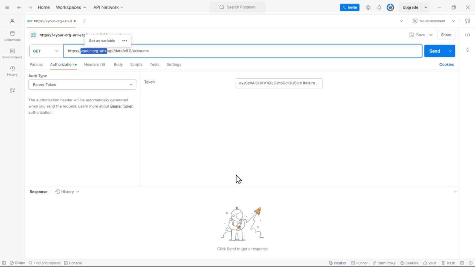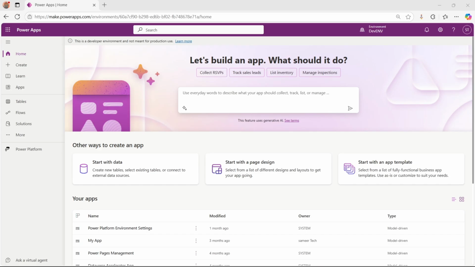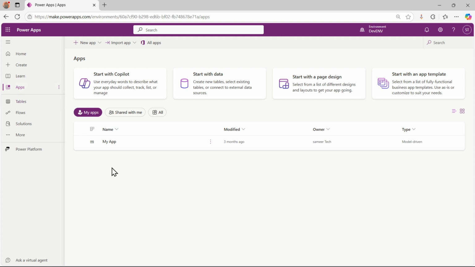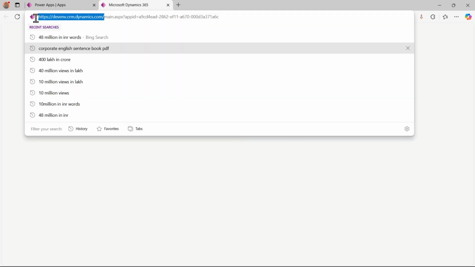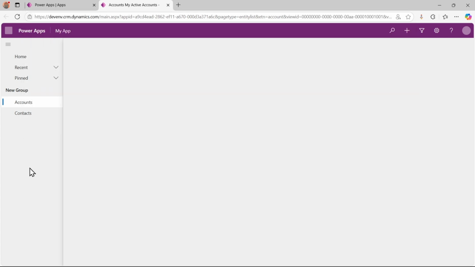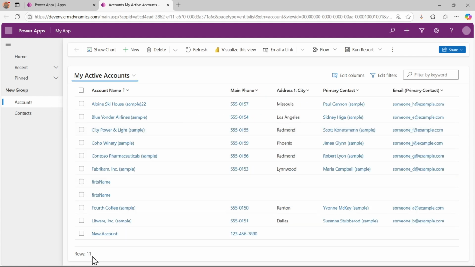So for the org URL, let's go to our CRM. Okay, now here let me open the app on which I am working. So I just need the environment URL. There are multiple ways from where you can get it. From here you can see that is my environment URL. So I will copy it and paste this in Postman. Over here, as you can see in account, I have only 11 rows.